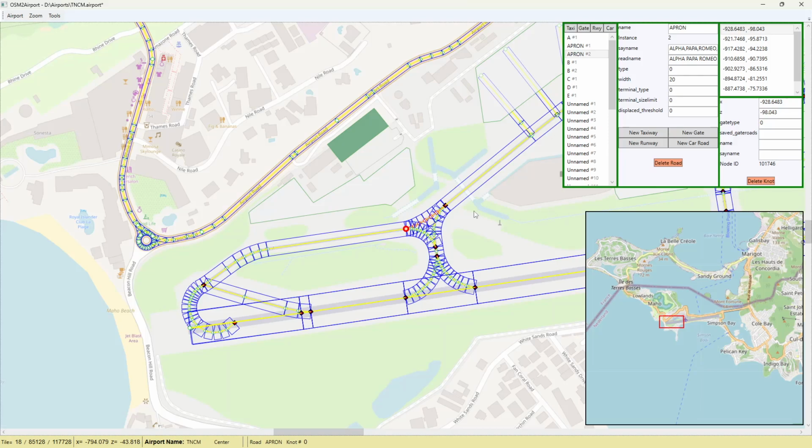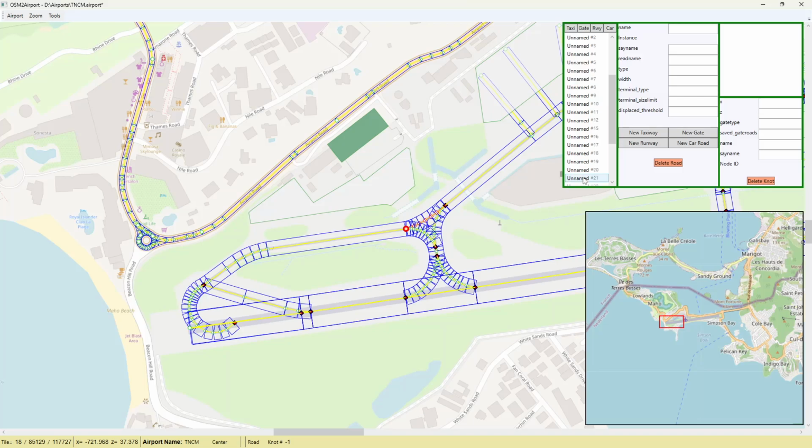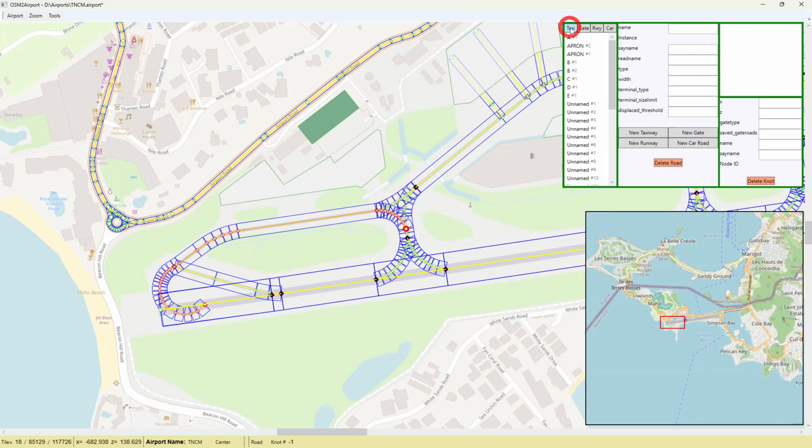Let's see, what else can I show you? So you get all those fixed up. The taxiways, generally speaking, if they're unnamed, it's because there was nothing in the OSM data, and these ones should all get a name, but you can put a placeholder name on them. That's Alpha, so we're going to call this Alpha.